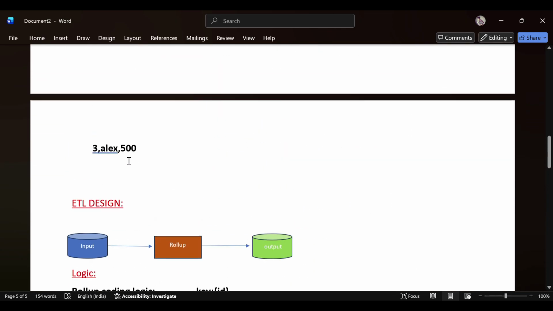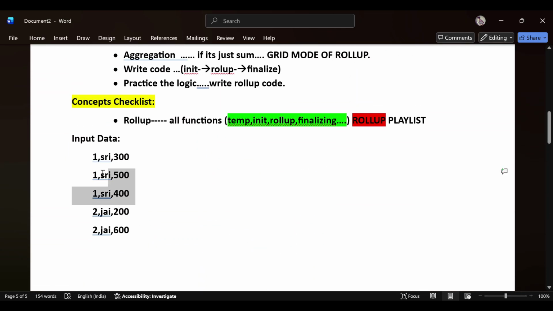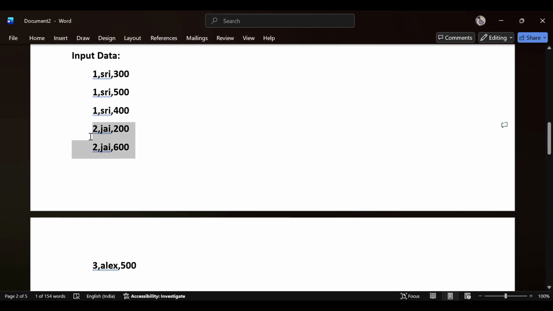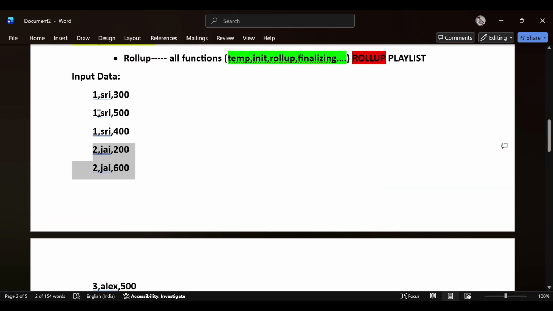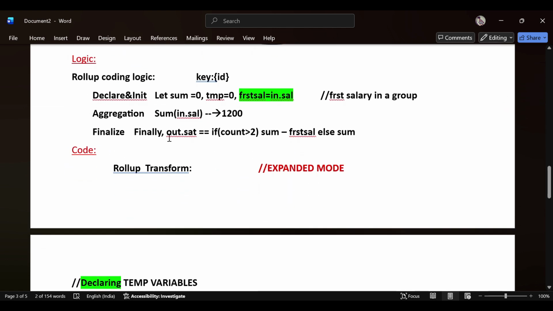If you're writing for this group, you can subtract the first record. If you're writing for the second group, you can do nothing, just take these two rows. How will you find out? You just take the count. You will consider the count. That's why we have given the count parameter.